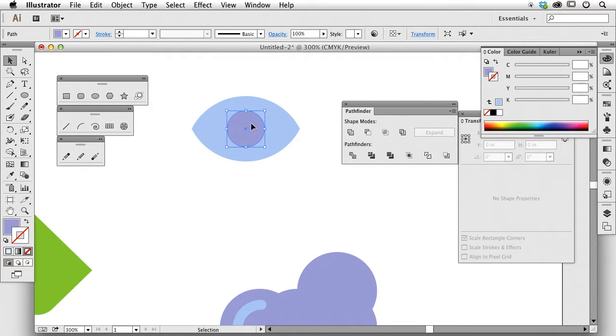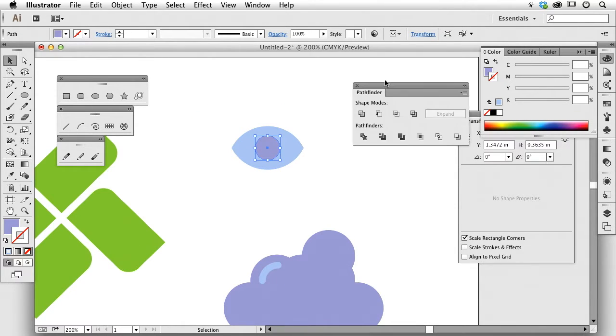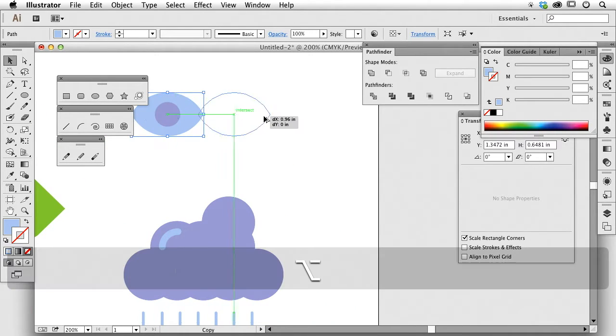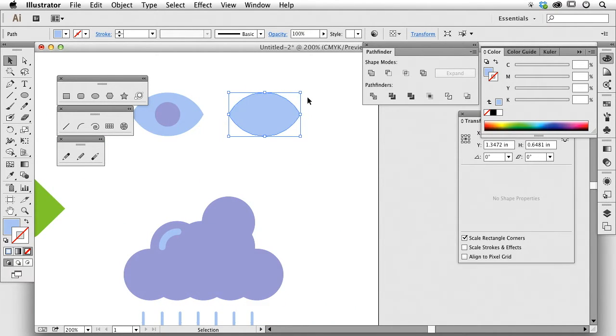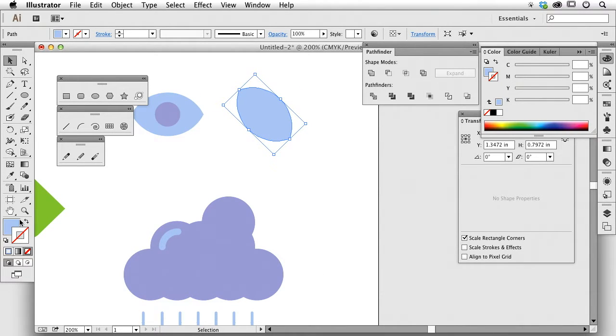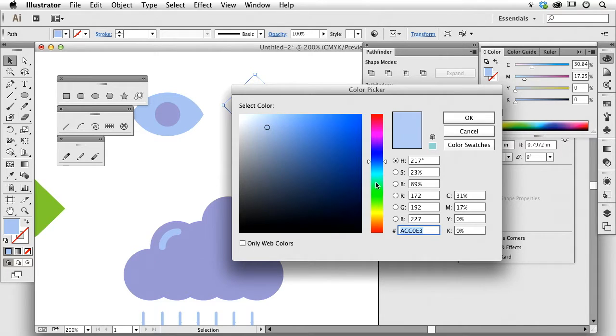There's your eyeball. You want to go ahead and make a leaf? Simple. I'm just going to grab my eyeball right there, and I'm going to duplicate it, and rotate it at a 45-degree angle. I'm then going to go in and choose a nice little green color for my leaf.